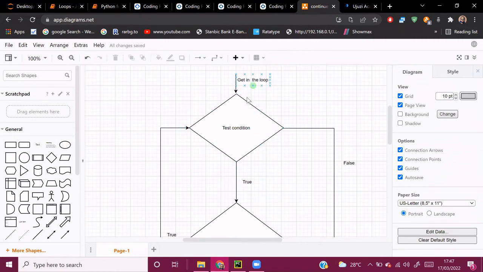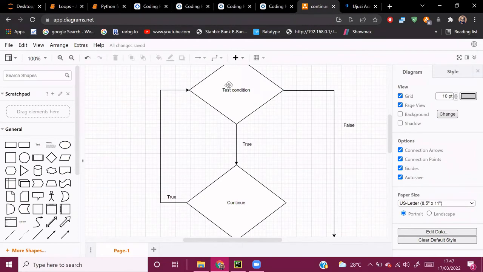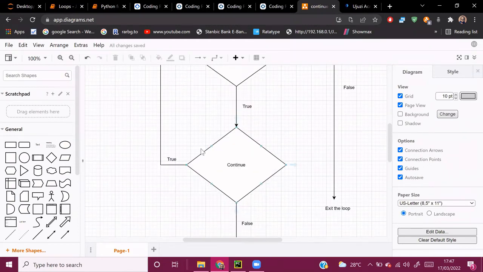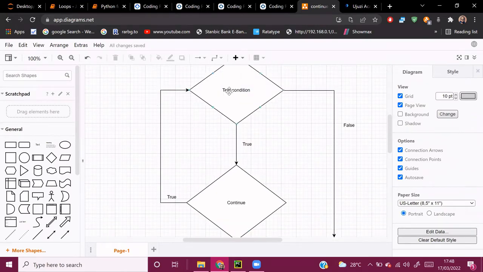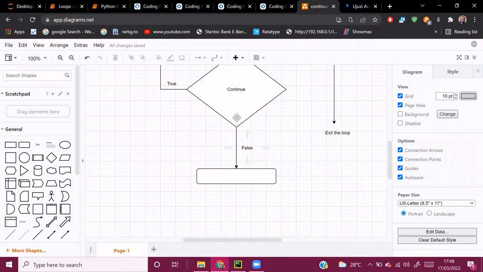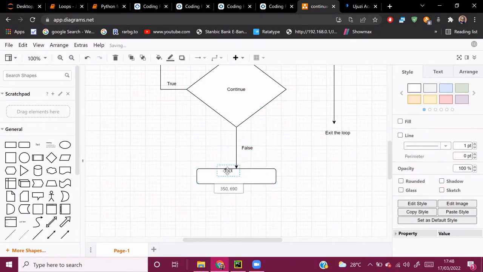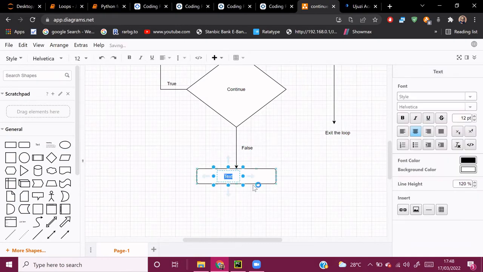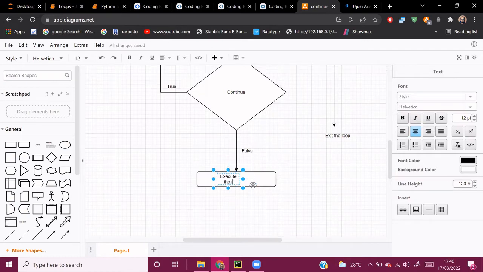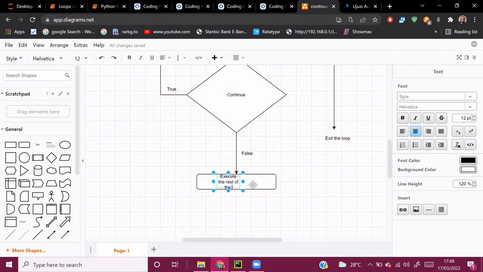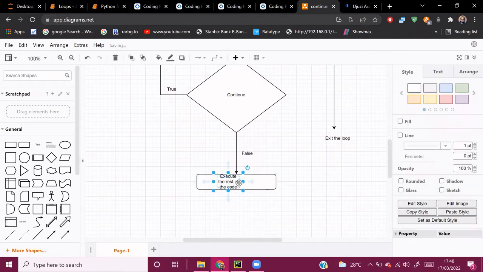So we go into the loop, test the condition. If it's false, we exit the loop. If it's true, we check for the continue. If there's a continue statement, we're going to go again to the start of our loop. If there's no continue statement, then we're going to proceed and execute the rest of the code. That's basically it for the flowchart.